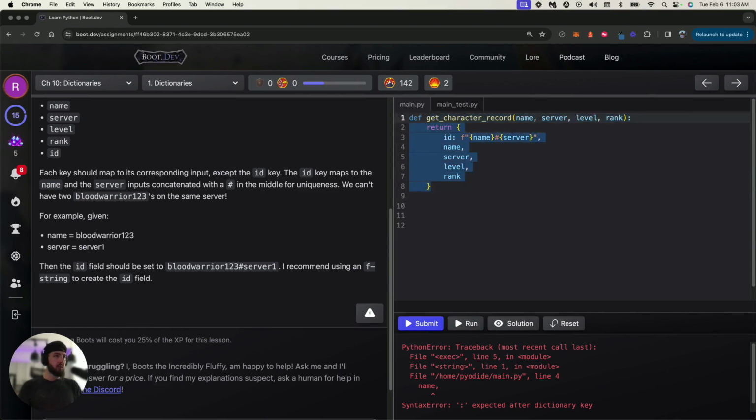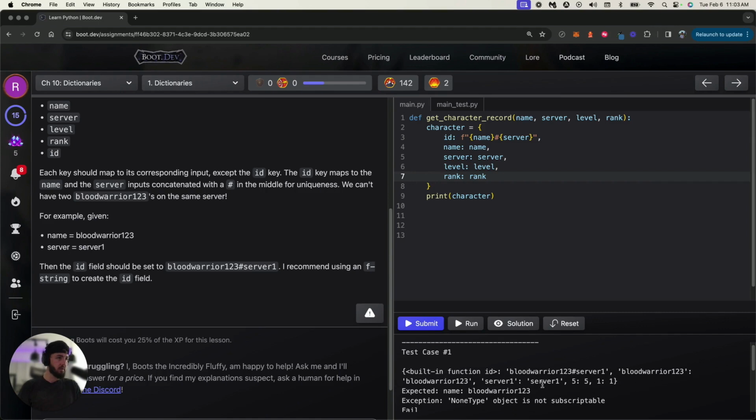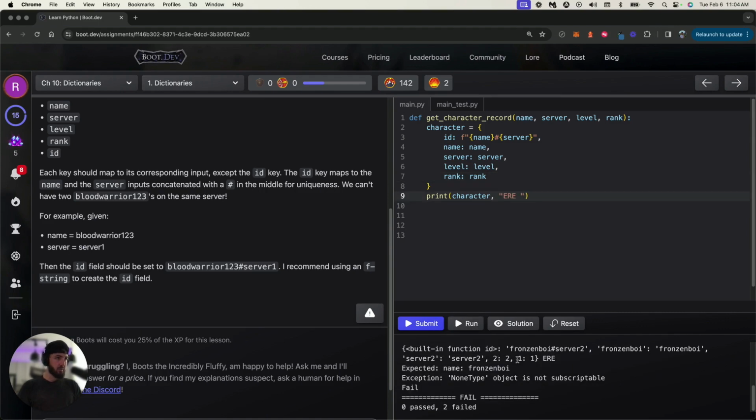Maybe we can print this. So we'll say character is this, and let's print the character. See what we have, guys. See what we got. Character, right? All right, we'll try to plug it in. Maybe I can't do that syntax here in Python, but let's try something else. Okay, looks like we have Blood Warrior server 1. So test case 1. What did we get? Here is the character. I want to see the output that we have. Boom, right here. This is the output we have.